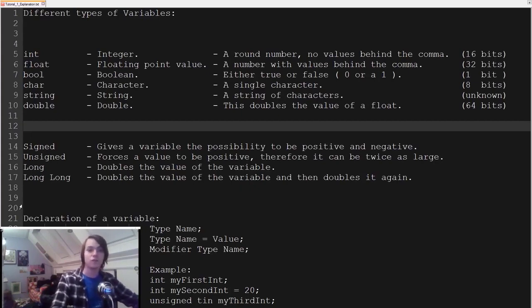And now the declaration of a variable. How do you declare a variable in C++? Well, you first specify the type, so int, float, bool, char, string, or double. Then the name, so whatever name you want your variable to be. And then we can also specify the value if you want to.